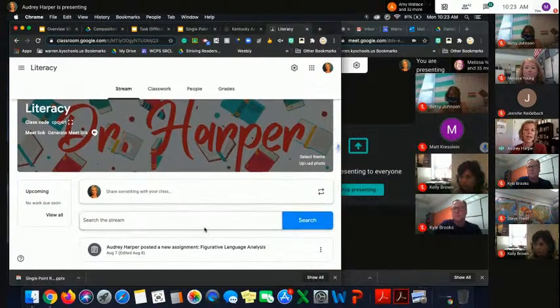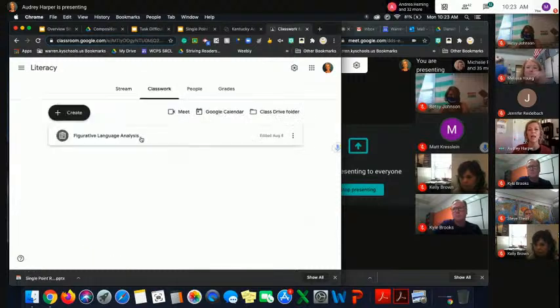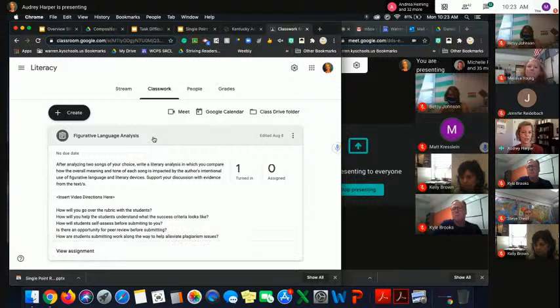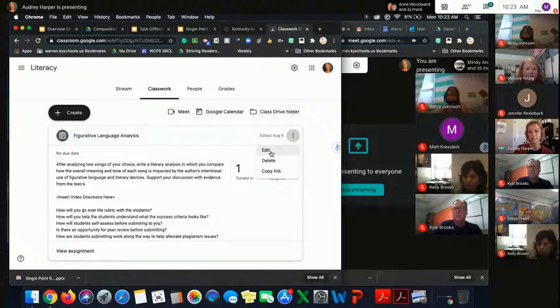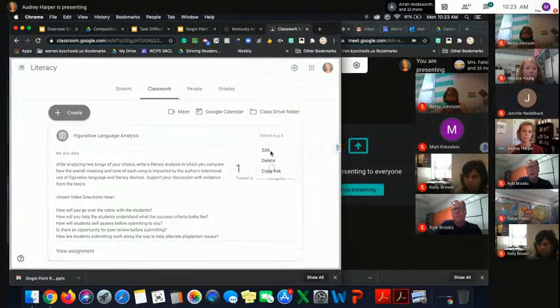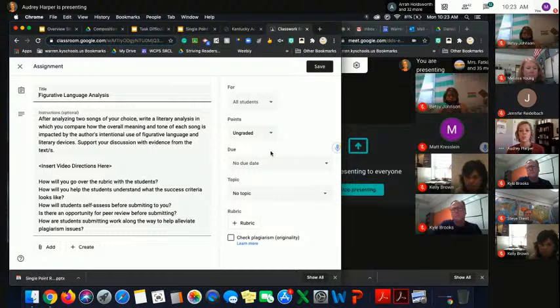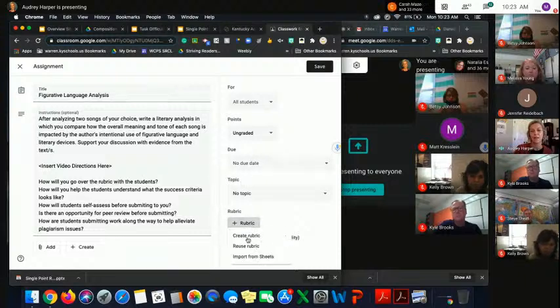So I have created, I'm going to go to classwork. I have created an assignment here. And so I'm going to go up here to these three dots and I'm going to edit it. So whenever you create an assignment in Google Classroom, you can add a rubric to it. So I'm going to go over here to rubric and I'm going to import from Sheets.